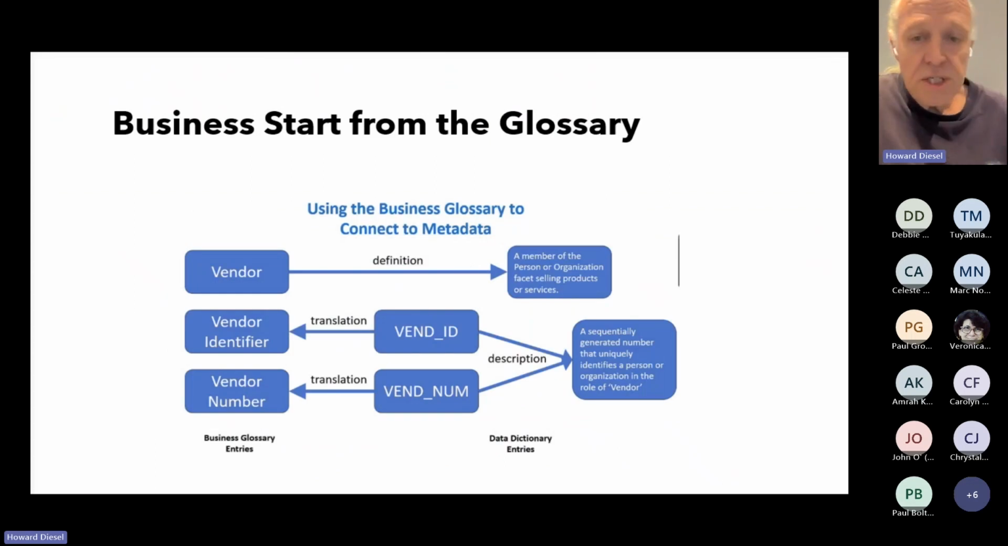Okay, so this was the picture that John O'Gorman put on LinkedIn, and what he was trying to show here is that if the business start from the glossary, they can then go and navigate all over the place. So they would start from the definition of vendor, that's what it is. And then these are associated elements, the vendor ID, and that translates to our vendor identification, a vendor number. And then these are the definitions of those different elements. So we can see here, we've got business glossary entries, and they map to data dictionary entries.